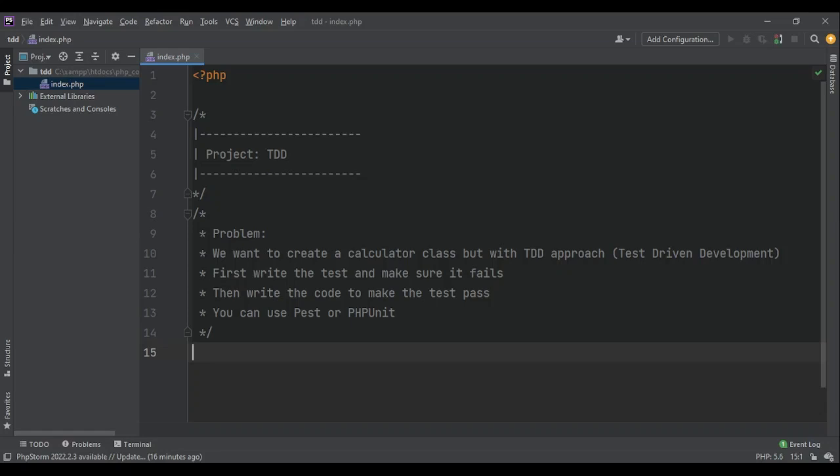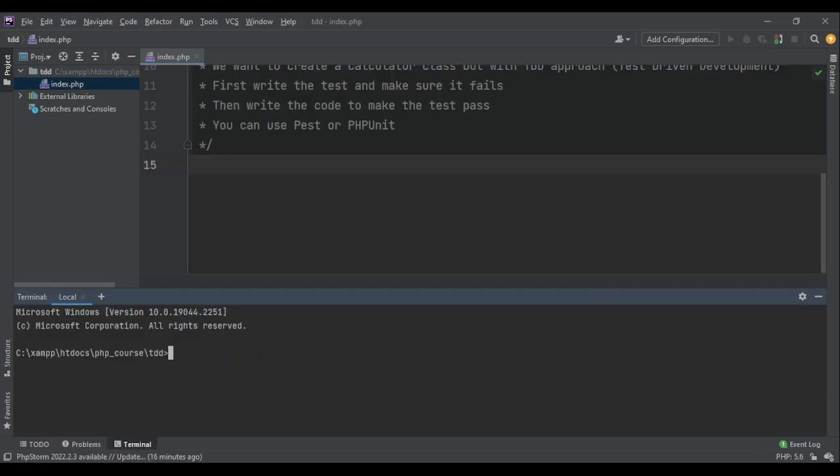First of all, let's require the package for testing. Do you remember the video on testing? We introduced two packages. One was PHP unit and the other one was pest. Now I'm going to use pest, but feel free to use PHP unit yourself. Let's install pest now. Composer require pest PHP pest.